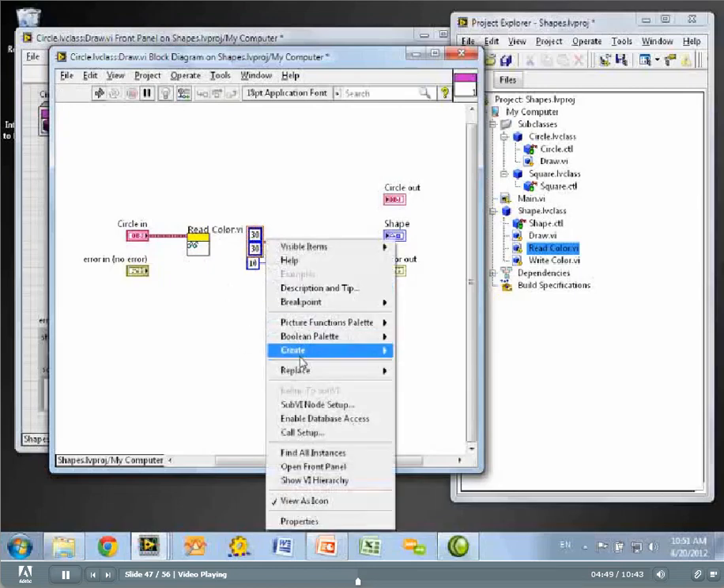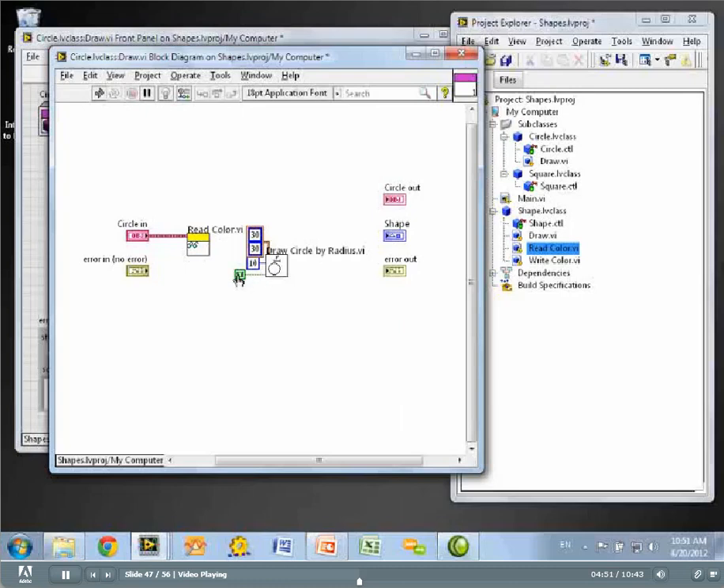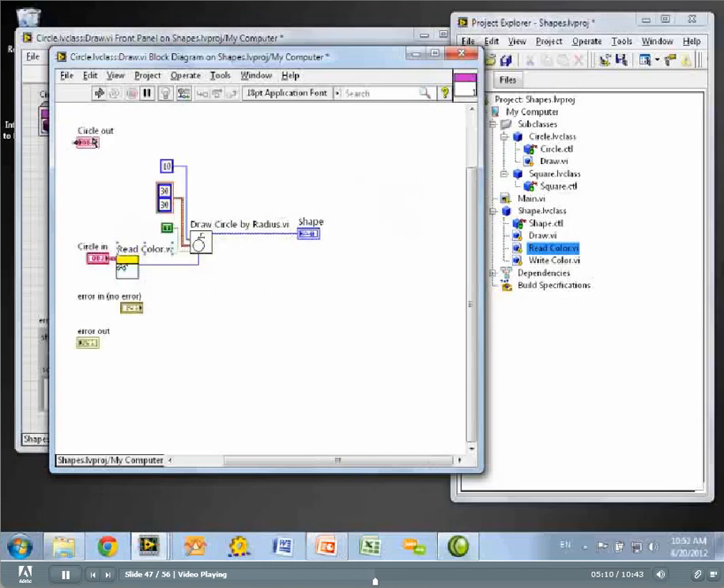We're going to have to choose whether or not to fill this circle in. I'll go ahead and choose true. We have to provide a color. That we have access to actually from the read color VI. We already got that, so I'll pass that in. And then we'll definitely want to take the resulting circle and pass it to the shape output. So I'll go ahead and clean that up.